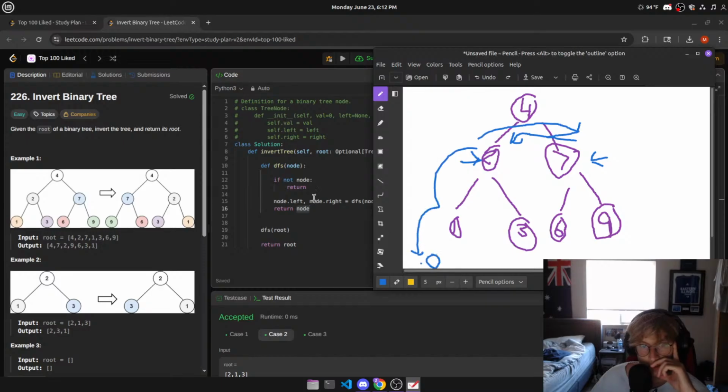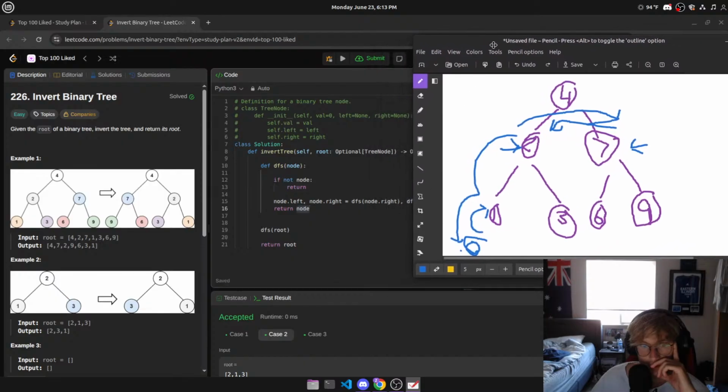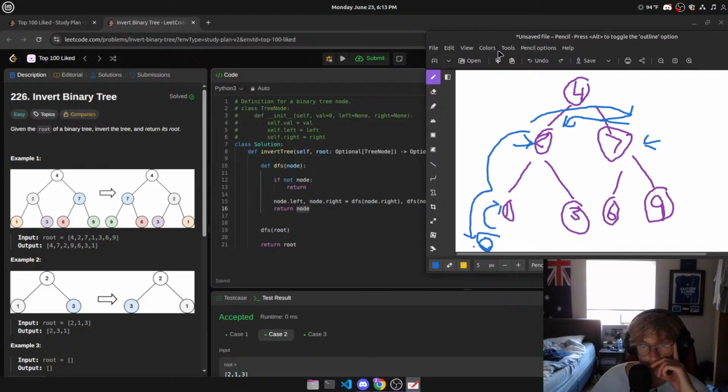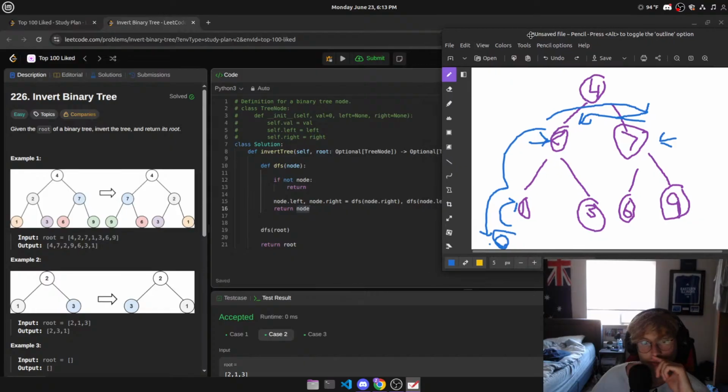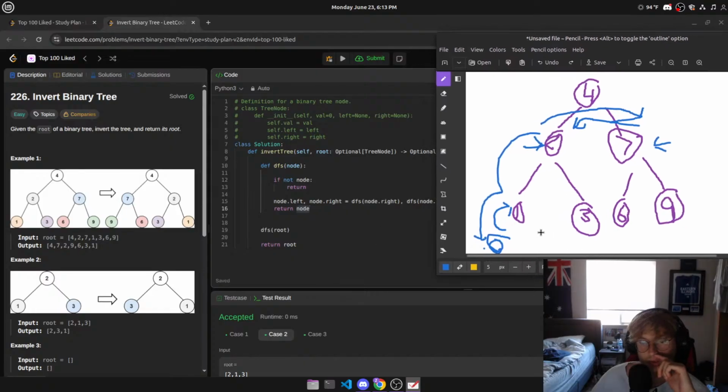When this is null, right? Our base case is null. We would return and come back, right? Really, what would we do here? Well, we do node.left, node.right is equal to DFS node.right, node.left. So really, I think we'd swap down here. We'd come back, but really they're both null. So we'd come back here, return to this one.